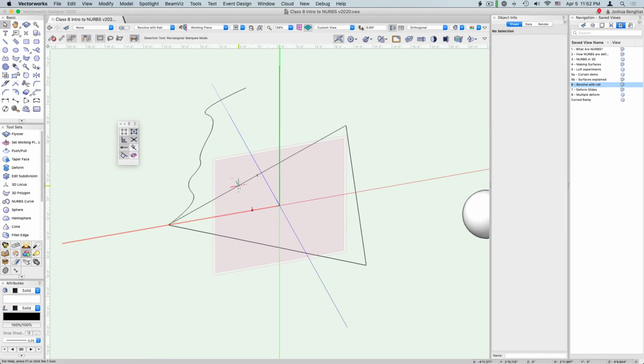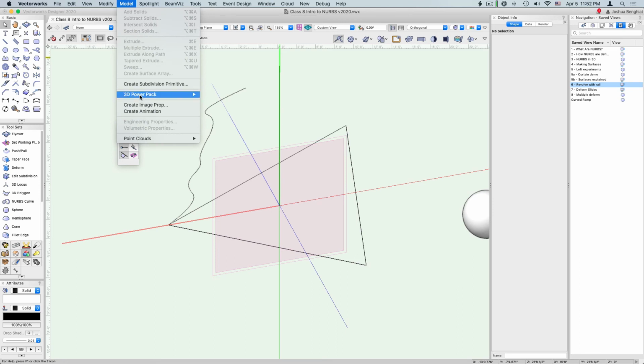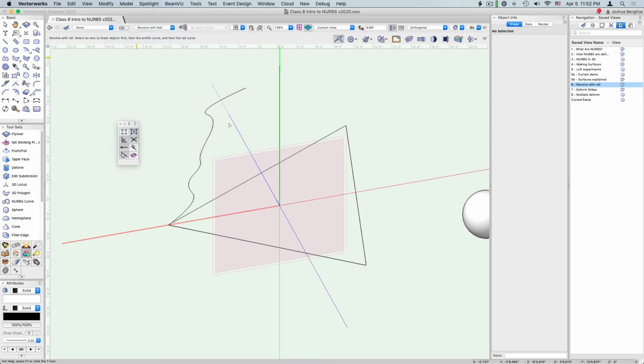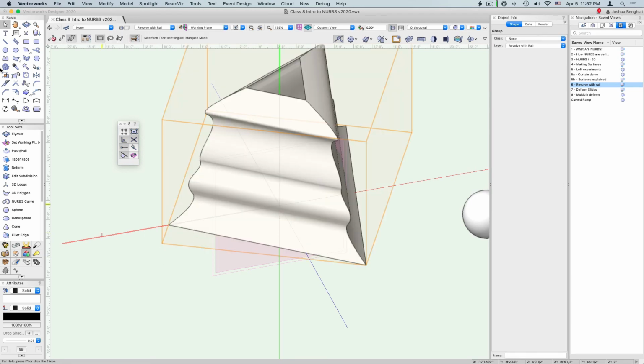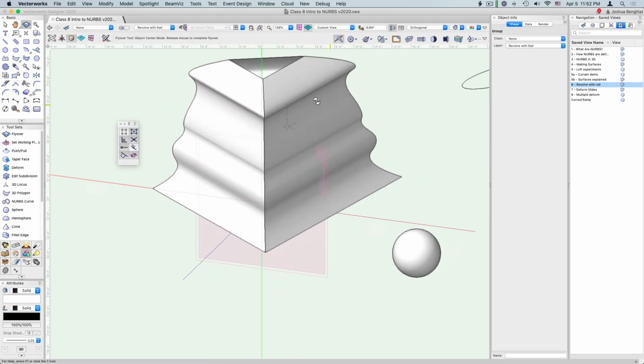Okay, when you have your rail, your axis, and your profile, go to Model, 3D Power Pack, Revolve with Rail. And we select the axis, the profile, and then the rail. And we get our 3D object.